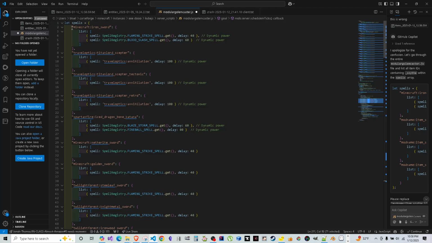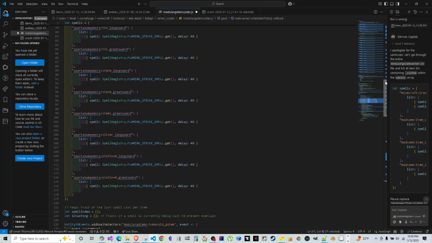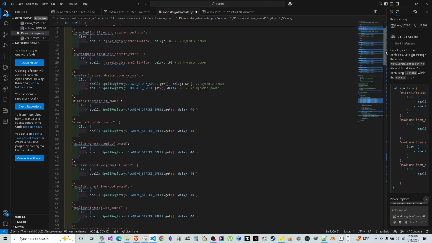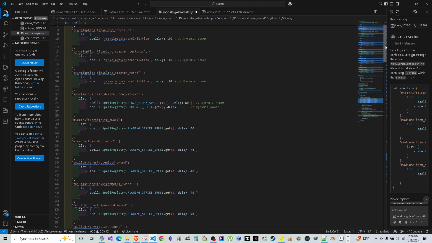So I just want to break it down and explain the whole reason why I even have this be a thing. So of course you see an array with spells. If you see here, there's a spell that's being called here, registered here with a delay of 40. 40 ticks is the equivalent of about 2 seconds. So I'll explain what that is later.